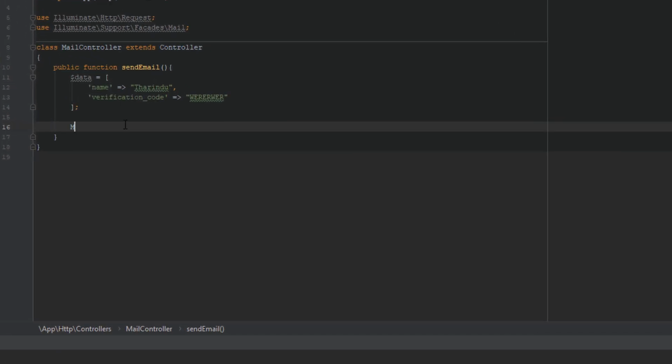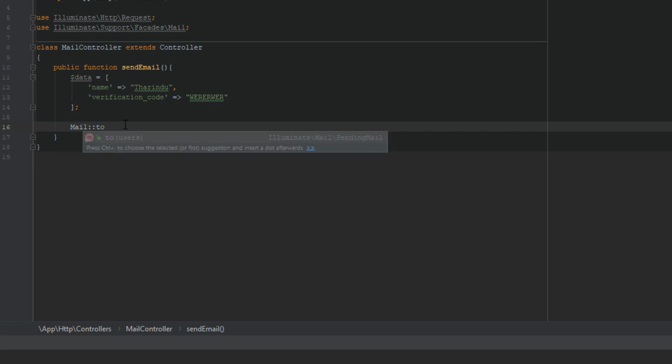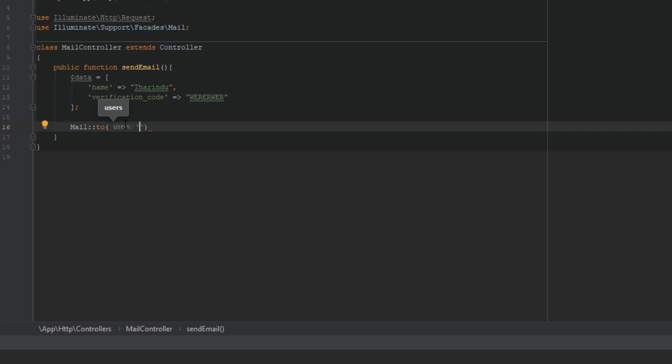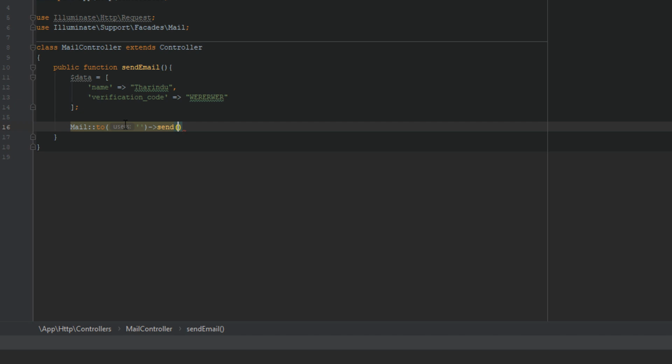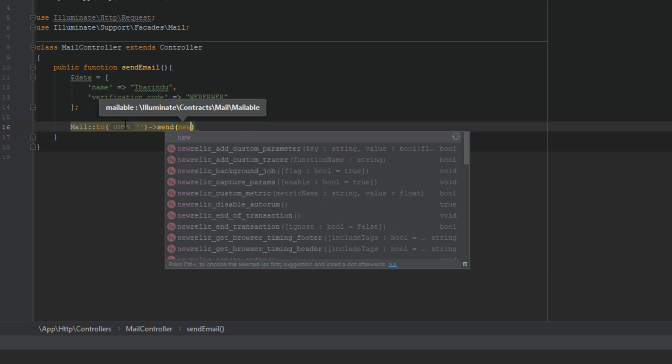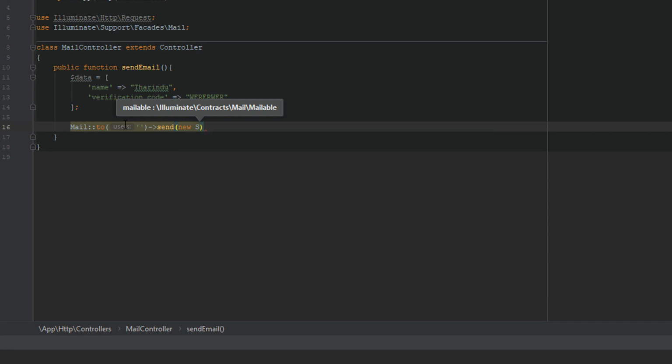I'm going to call Mail, and then the to method, which defines the recipient's email address. I'm going to fill that later. Then the send method. For the send method, I'm going to pass the Mailable class we created earlier as the argument. So it will be like new SignUpEmail, like this.